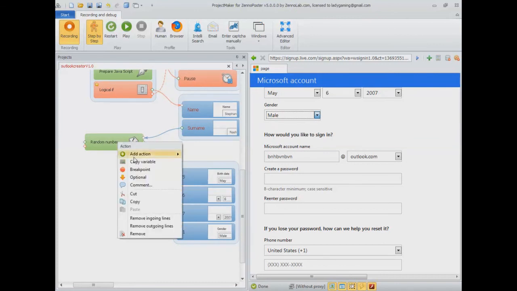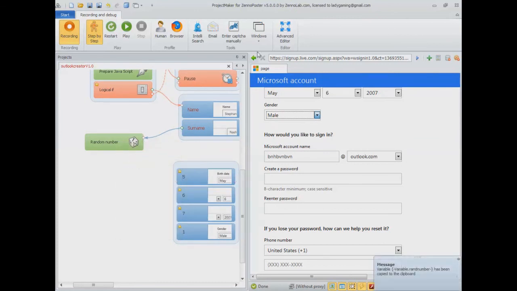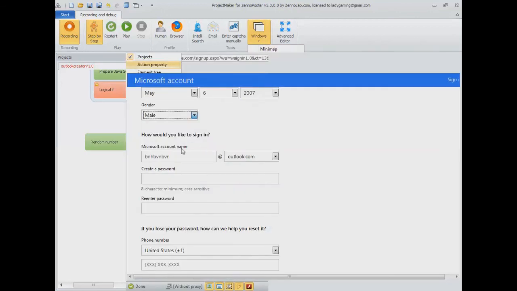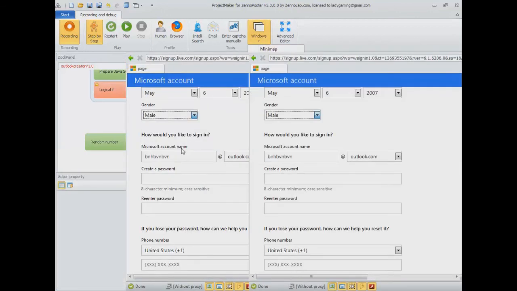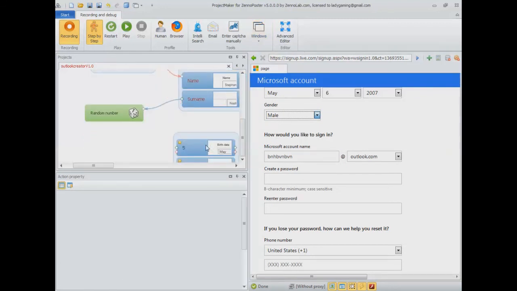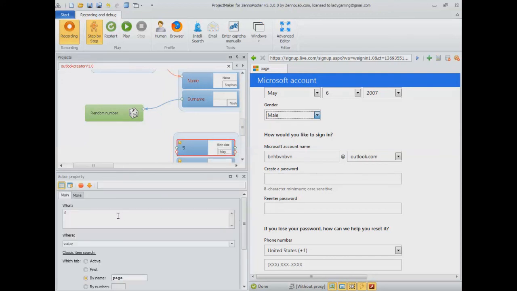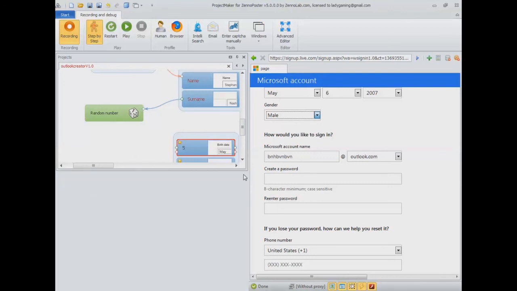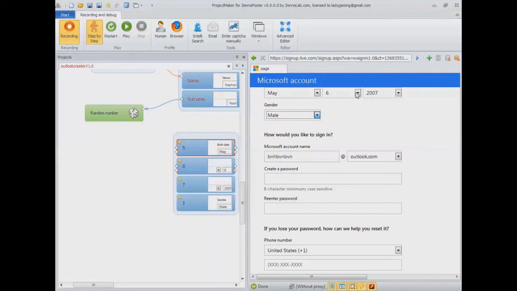So now what we're going to do is copy the variable, open up our action property again, click on the month. Now as you can see, it said to it, right, value 5. So simply place your variable there, and that is that basically.